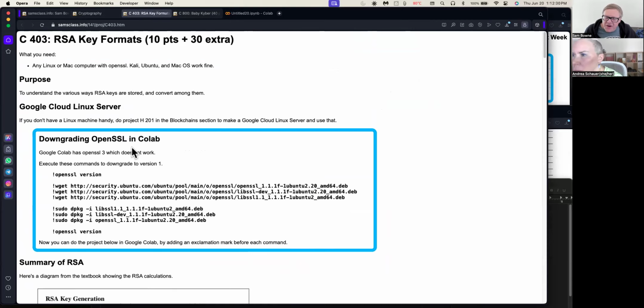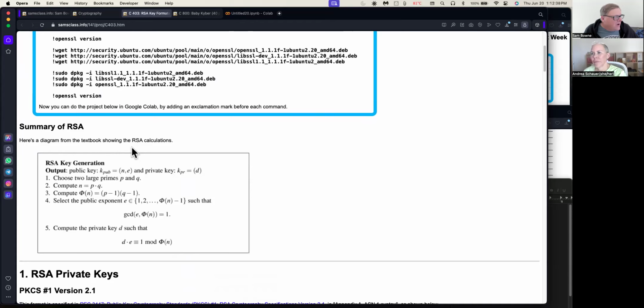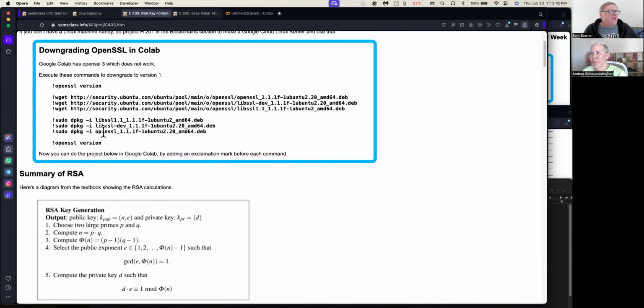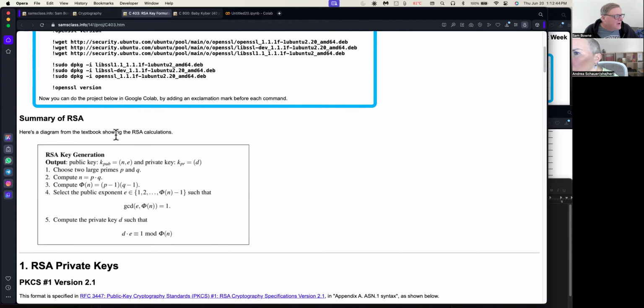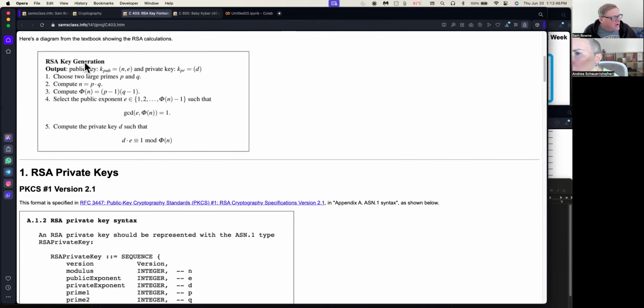OpenSSL was upgraded from version 1 to version 3, and as far as I could tell, they've taken these functionalities out of it, although I can't find any writing explaining it. So I actually figured out how to downgrade OpenSSL, which is the kind of thing I would normally avoid doing. But anyway, we already talked about RSA.